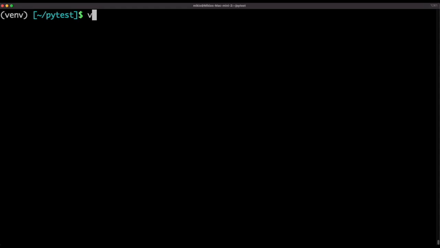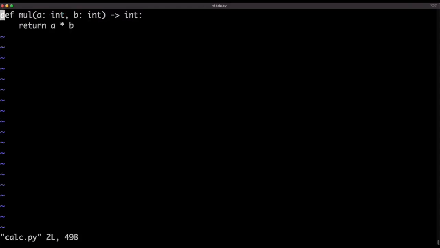How to write a test in Pytest. The simplest way to write a test in Pytest is to write it in the same source file. Assume that you have a Python file called calc.py. In this file, you have a function called mul, which takes two integers as arguments and returns the multiplication of the two values.